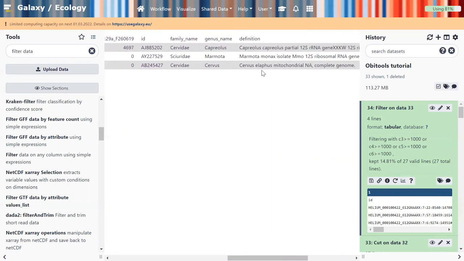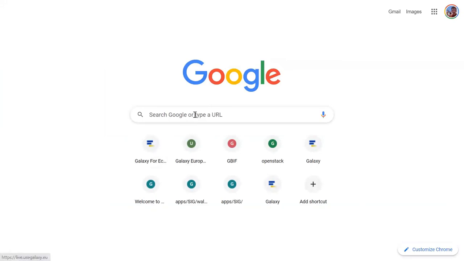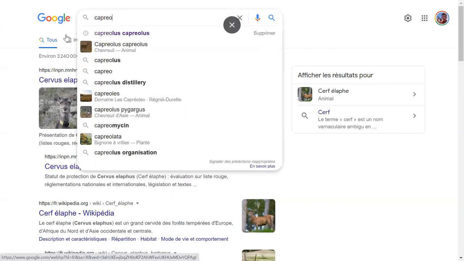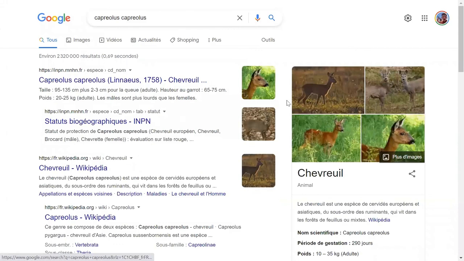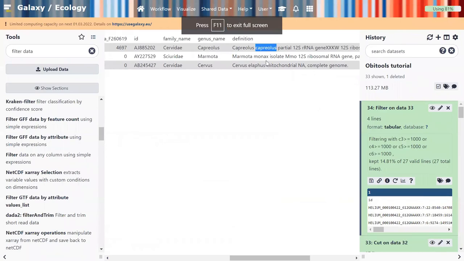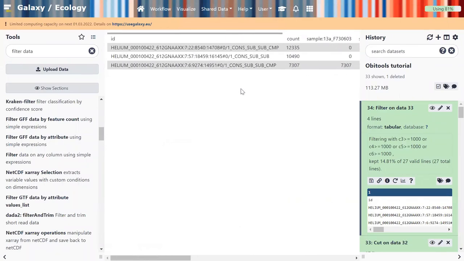This one, some cervidae. I don't know what is cervus elaphus. Cervus elaphus. Okay, beautiful. Beautiful animals, a cerf. And the other one was Capreolus, if I am not seeing a mistake. Okay, un chevreuil. Chevreuil, yum yum. Yeah, this one. Okay, so here you just did an ecological analysis, finding diet from four wolf feces.